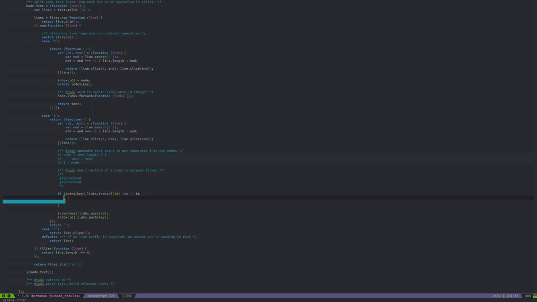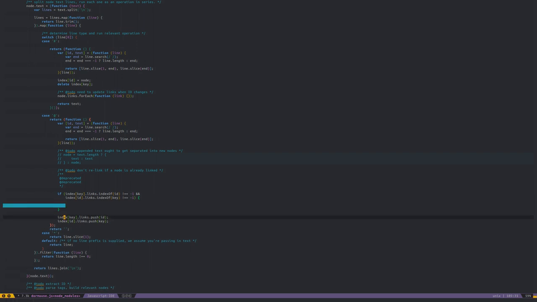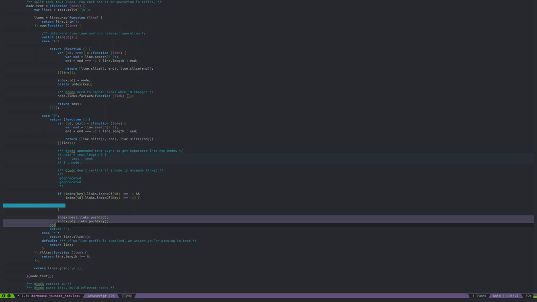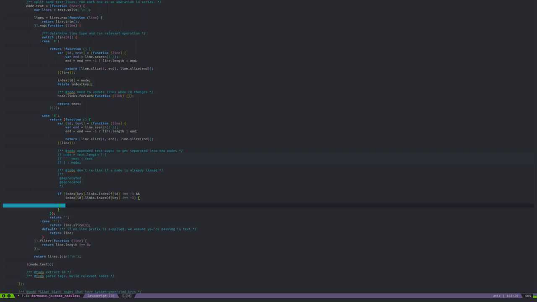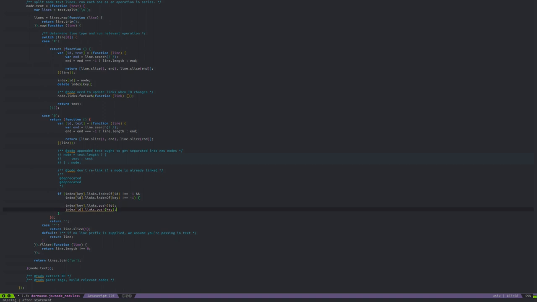Do I check both of them? This should be totally unnecessary. That should be totally unnecessary, but it's just safer to do it that way. So now we'll only add an index once. That does mean that order can change.